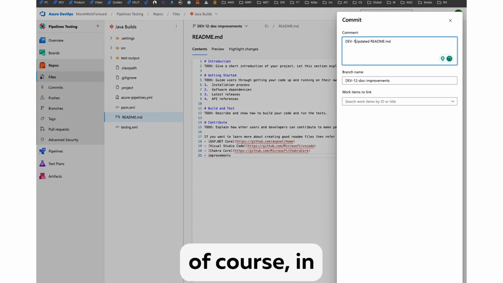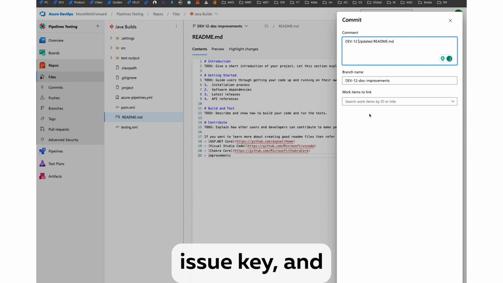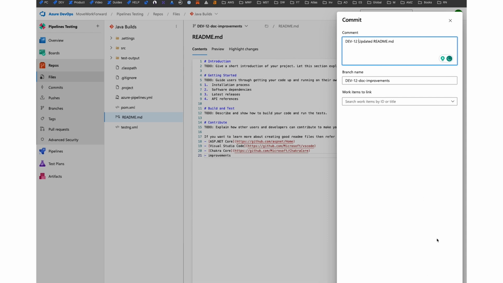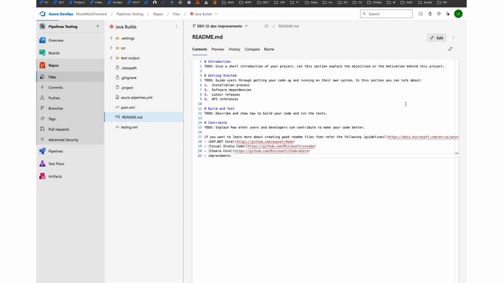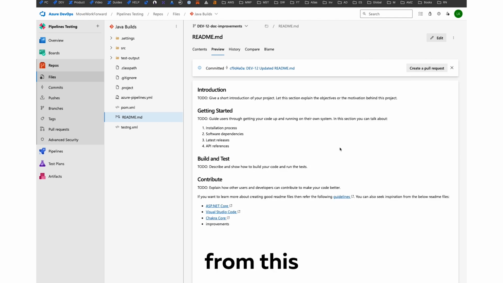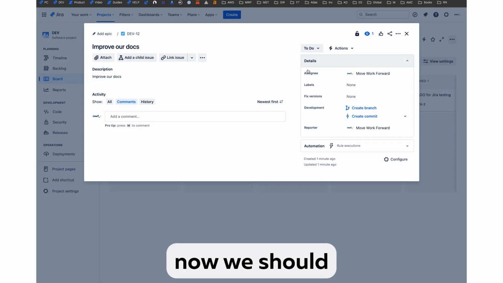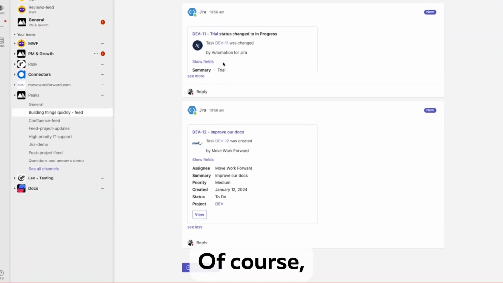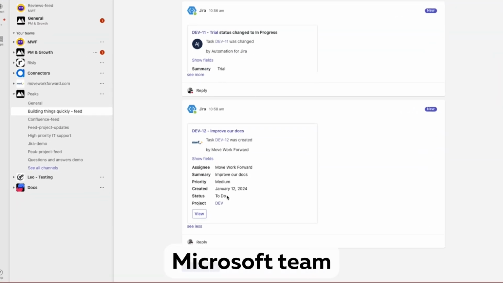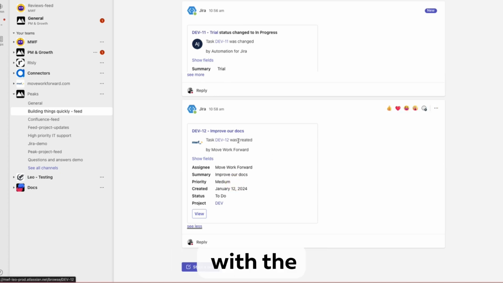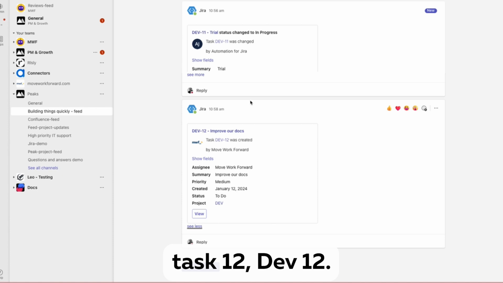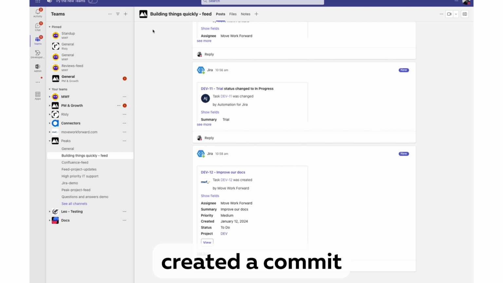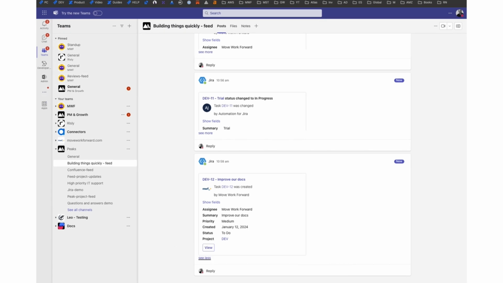In the commit, we will of course use our issue key. Commit. And from this commit, we should now be able to see what's happening. Of course, when we create an issue, we receive a Microsoft Teams notification that the issue was created, task DEV-12. And now we should see it transition to In Progress because we created a commit and a branch.